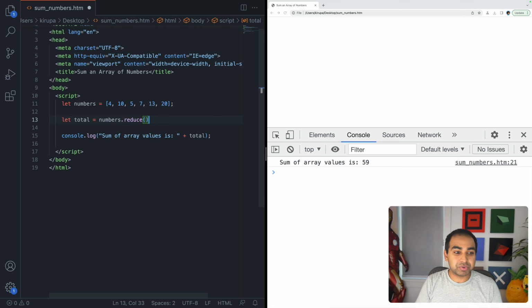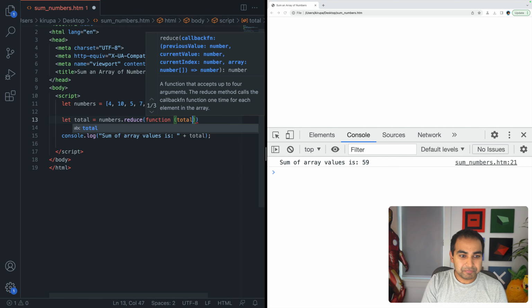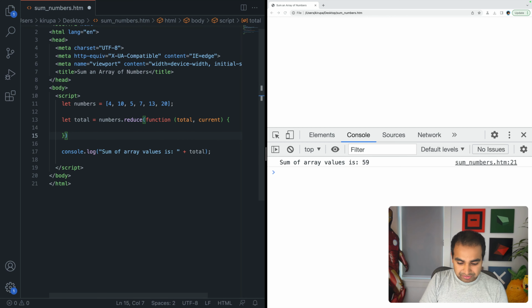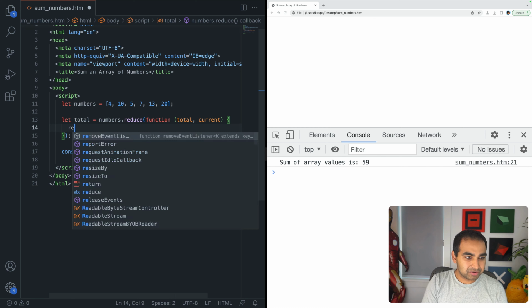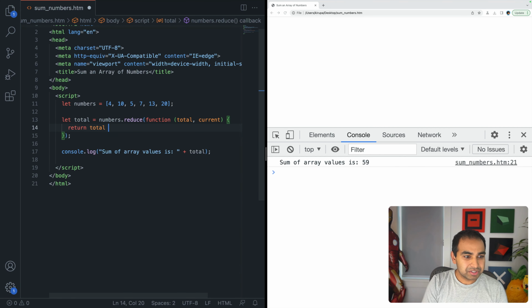There's a very similar approach where for each item that our array goes through, it'll call a function on each one. So I'm going to do function, total, and current. These are two arguments we need on it. Inside of it, we write code that's very similar to what we had earlier: return total plus current, which means that each time the total value is incremented by the current value. And of course, I want to start it at the value of 0.